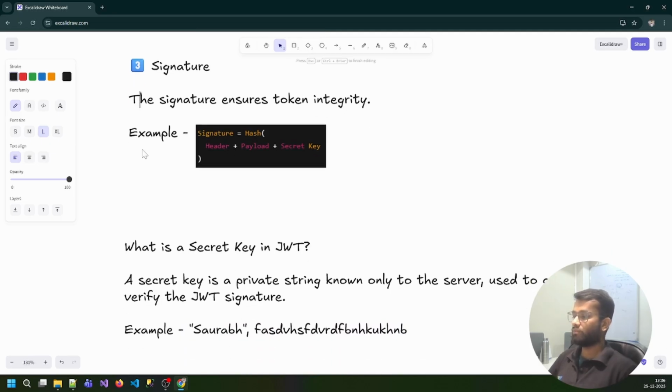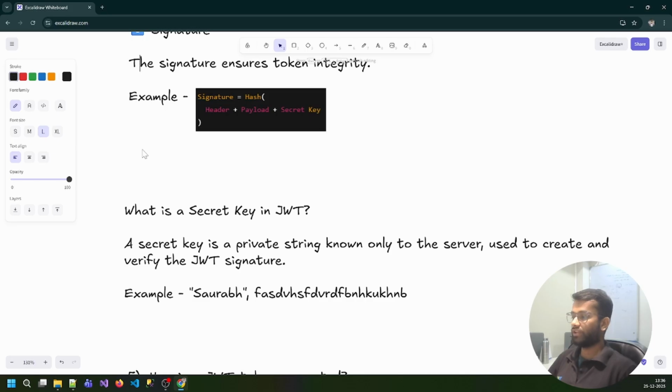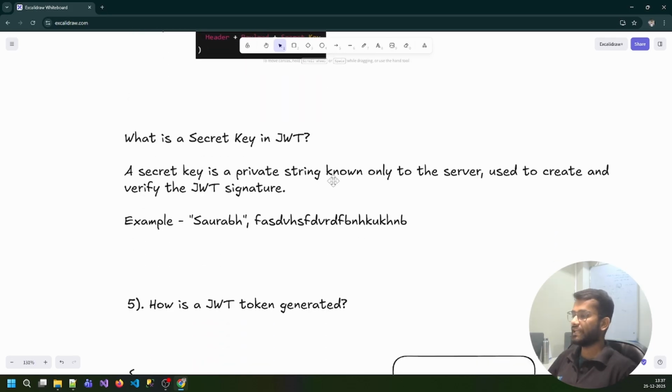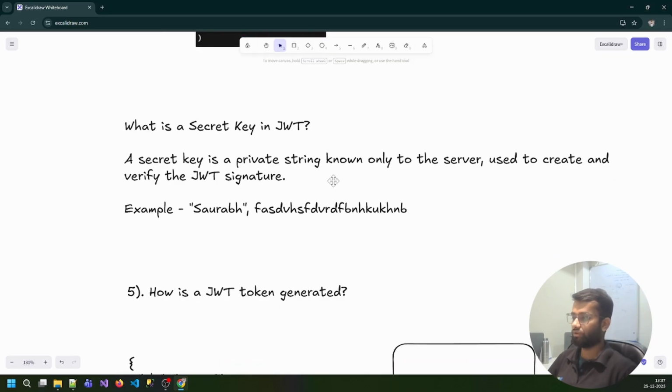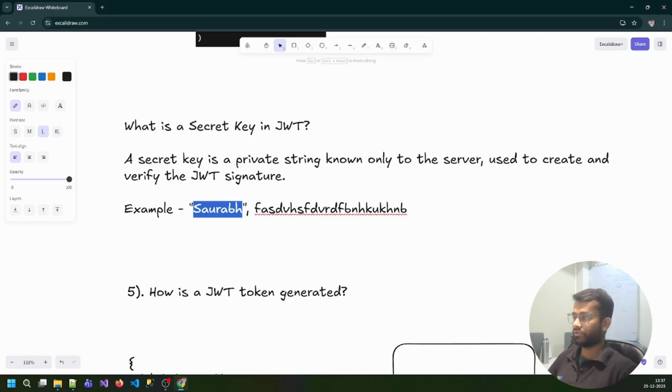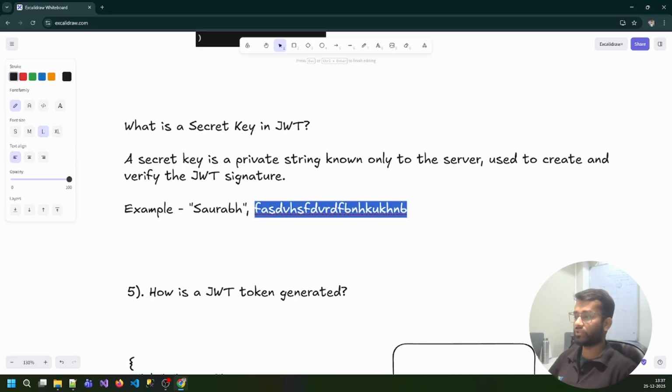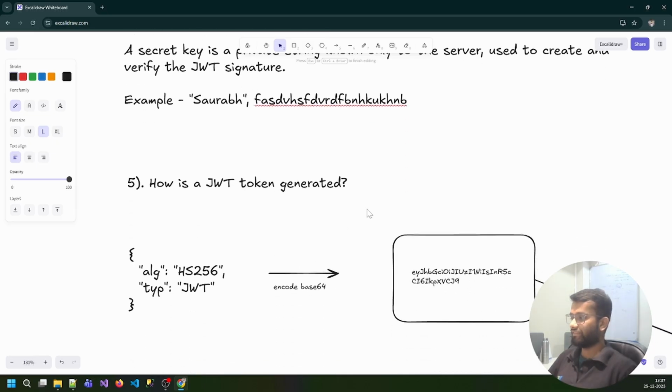Okay, so there is one more important thing in JWT: the secret key. A secret key is a private string known only to the server, used to create and verify the JWT signature. The secret key could be your name or your company name, could be anything, but ideally we should not use our name or our company's name, because someone can easily guess your secret key. In place of our name or company name, we should use a random string so that someone cannot easily get your secret key. Okay, so let's see our next point.